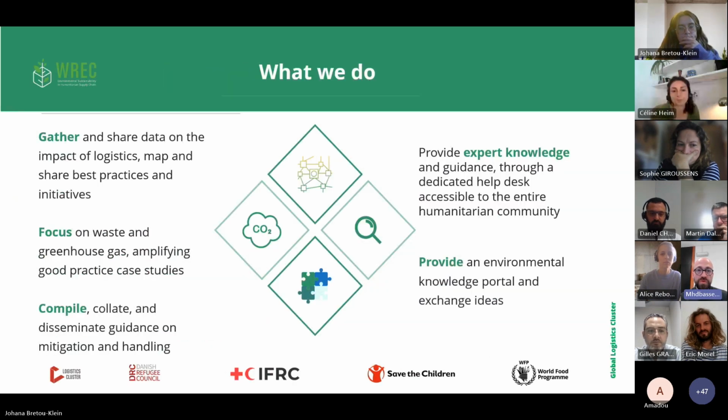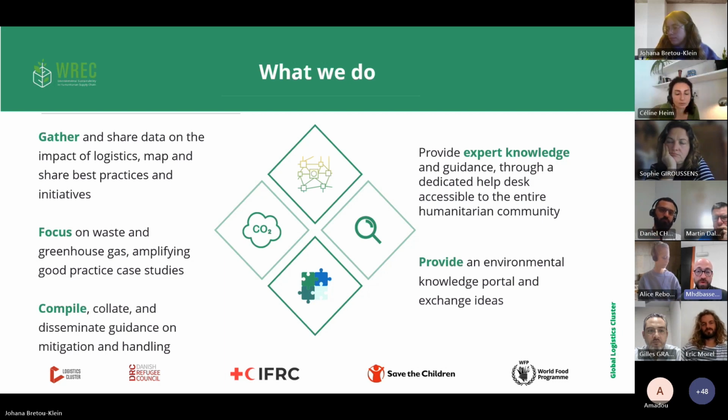As you can see here, these are, if I may say, the pillars of what we mainly do: to gather and share data about the impact of the logistics operations we have globally, and also to map and share best practices and initiatives from the humanitarian community, because you have different experiences and different contexts in each country.